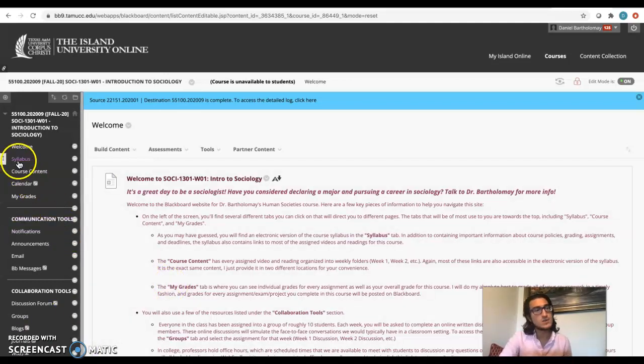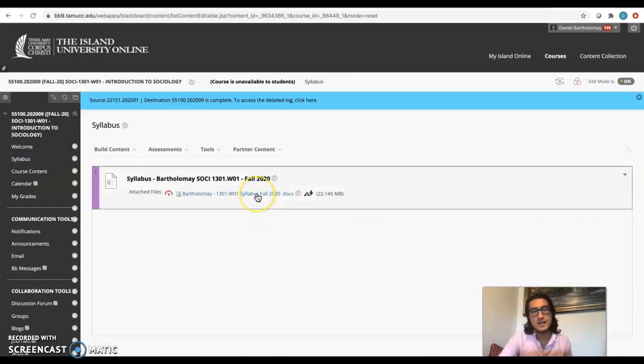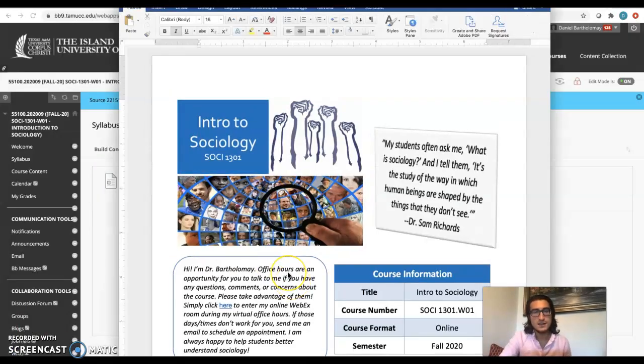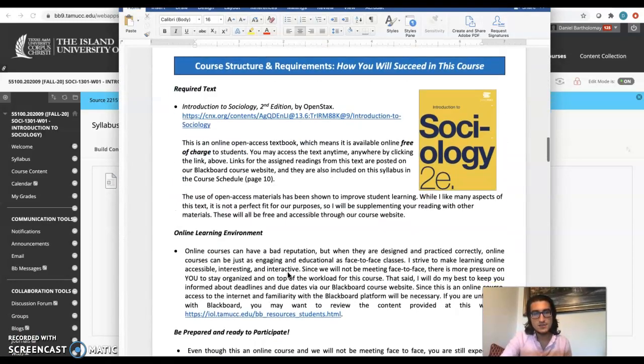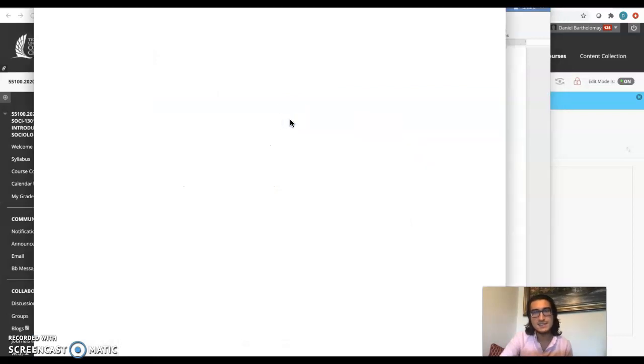The first way is through our syllabus. So if I click on the syllabus tab on the left here and open up the syllabus Word document, here we go. You can scroll down in the syllabus to, I believe, the third page here, right underneath course structure and requirements. You will see that I provided the link for our online text. You can go ahead and click on that.